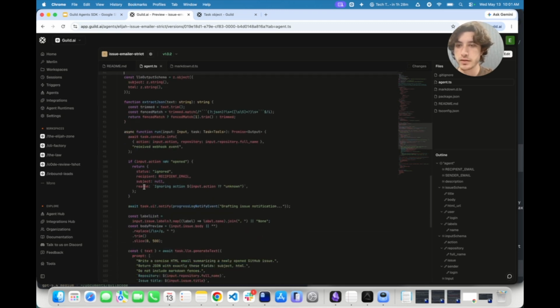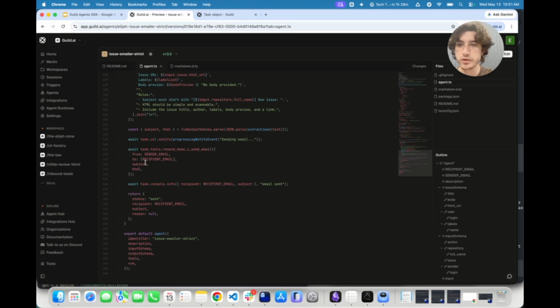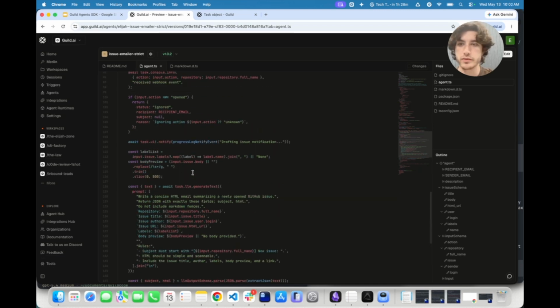So continuing, you see we have our agent logic in here. I won't go too deep into the weeds of how this works, but it is far more deterministic now. And so each time it sends an email, this will be deterministic. It will deterministically send an email to this email address we've defined up here.